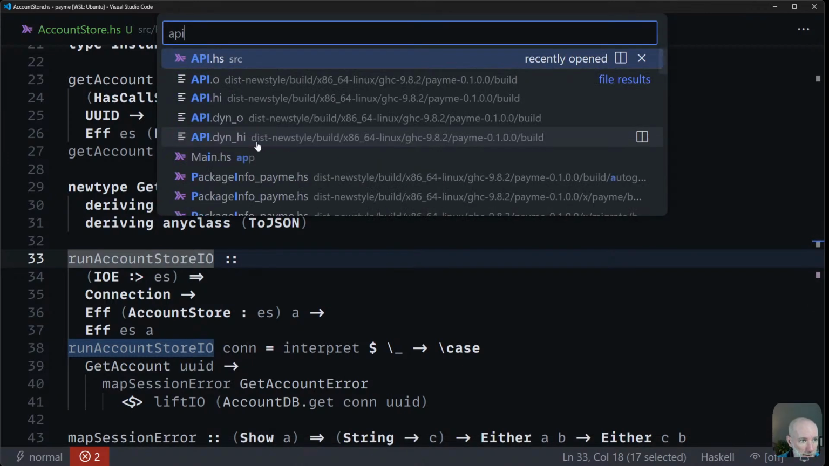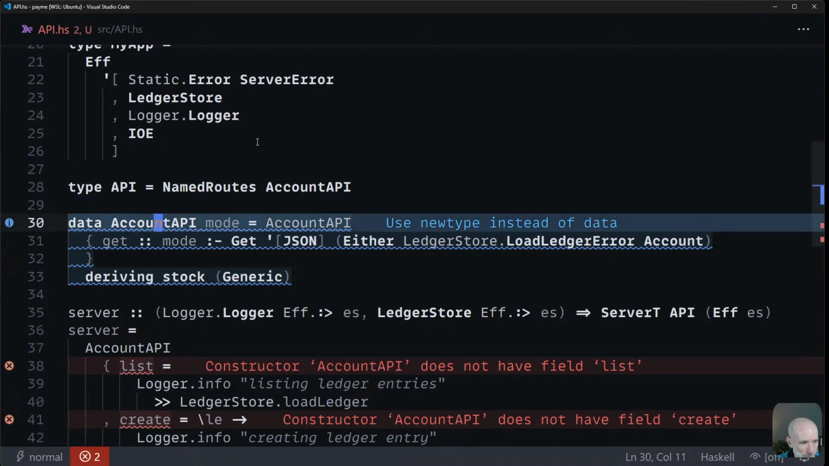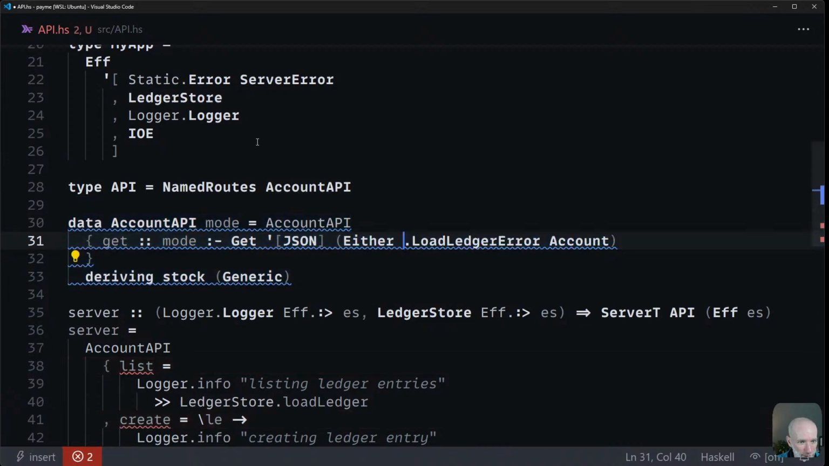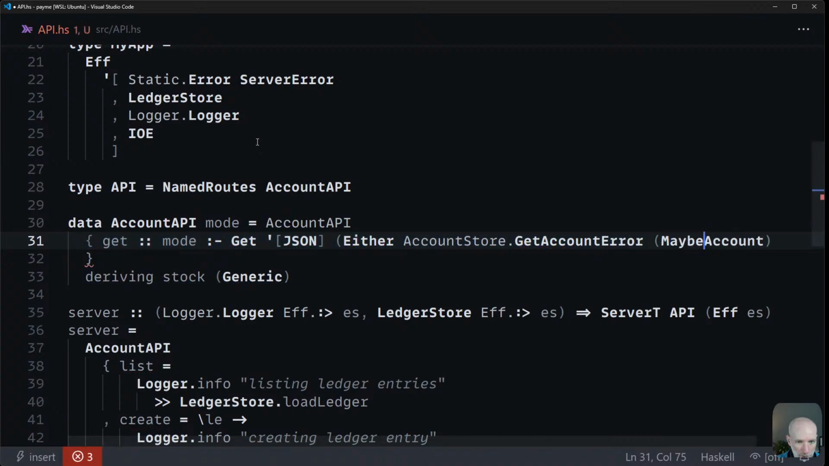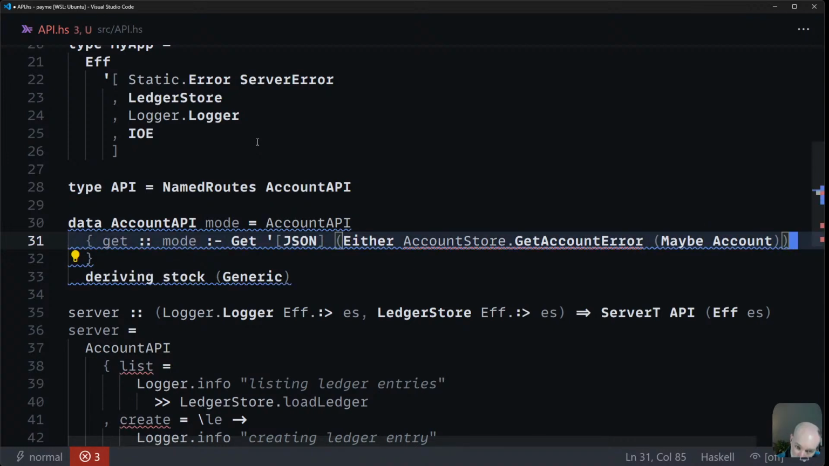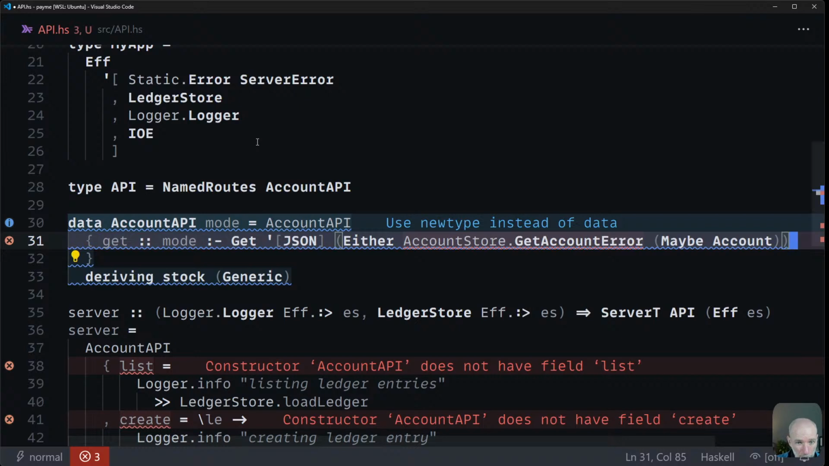So back to API. There's a lot going on here. Okay, so it's either going to be AccountStore.GetAccountError, or maybe I'm exposing all the internals here to the outside world. I probably want to tie that up at some point.